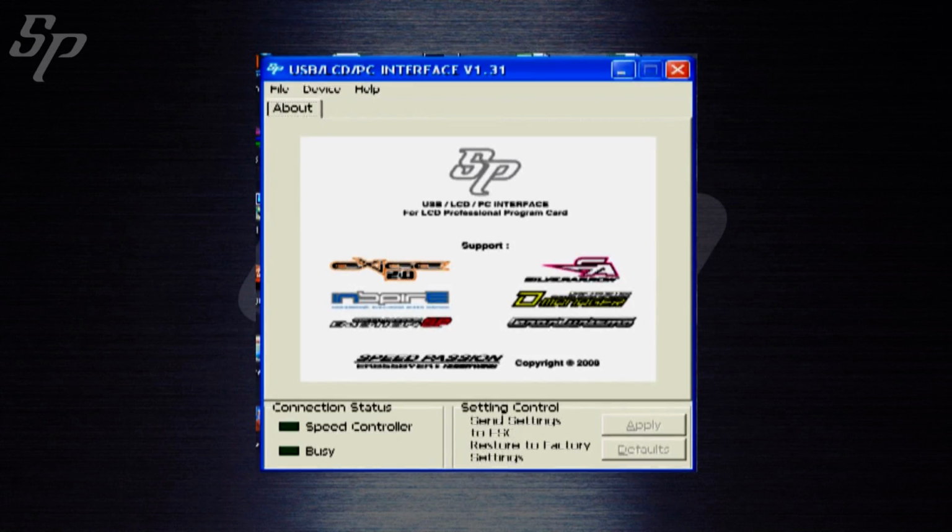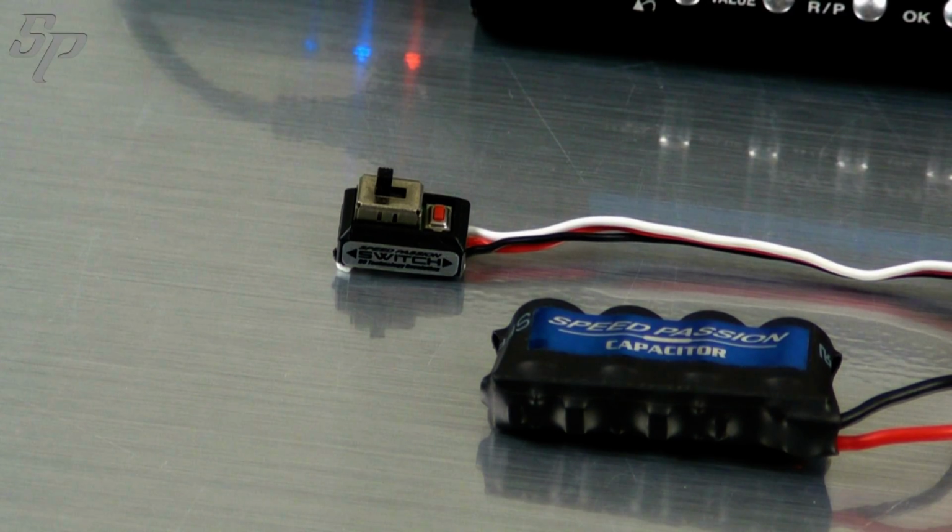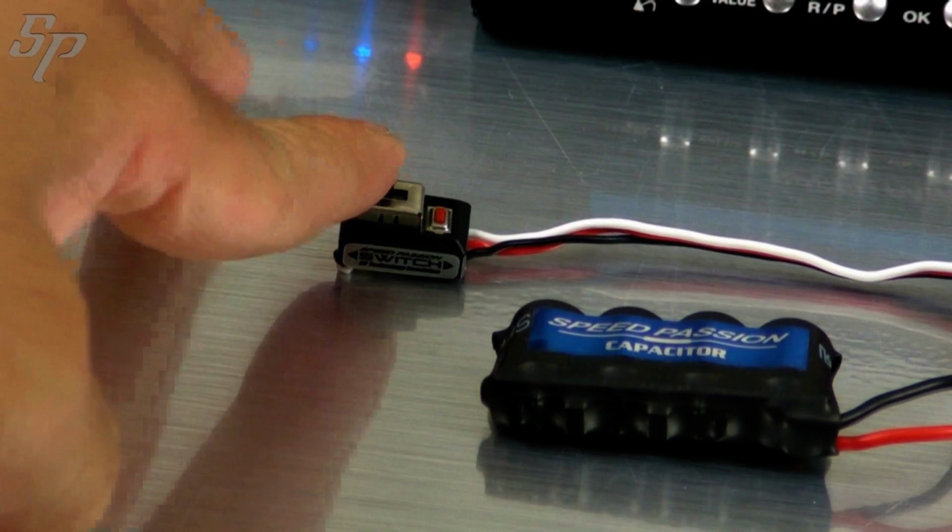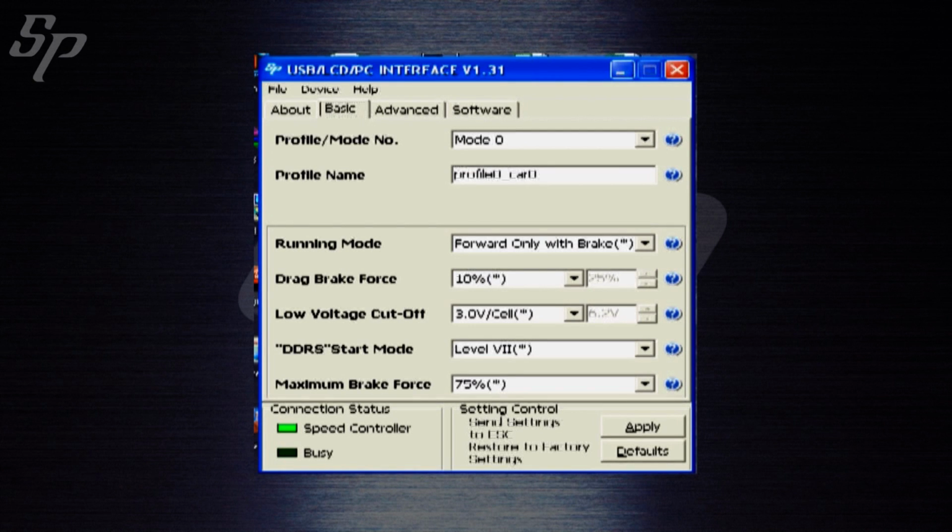Double-click on the shortcut for this program. When you see this screen, turn on the ESC. Now you are in the system.